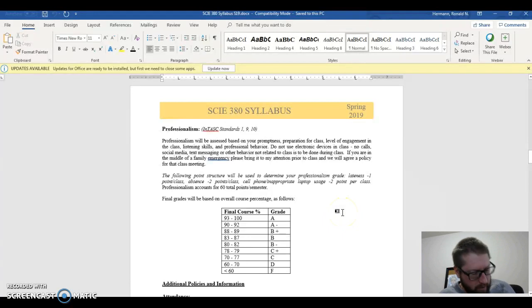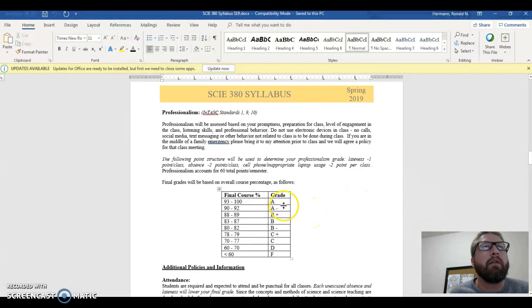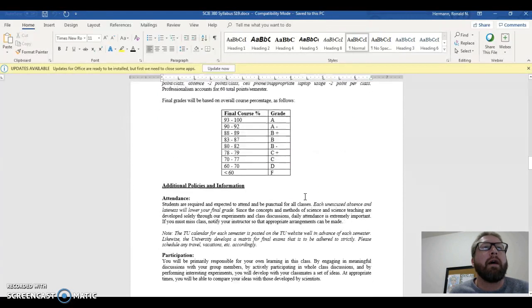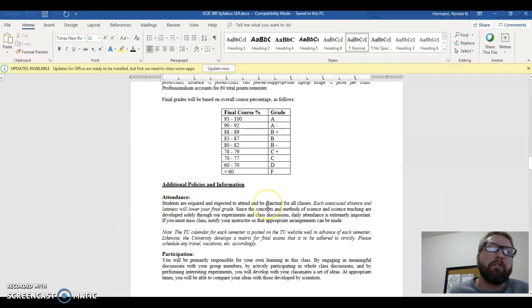This is a college level class. I shouldn't need to do those kinds of things. Here's the grading schema for the course. Pretty common Towson schema. Attendance. You should try to be to class every time that we meet.